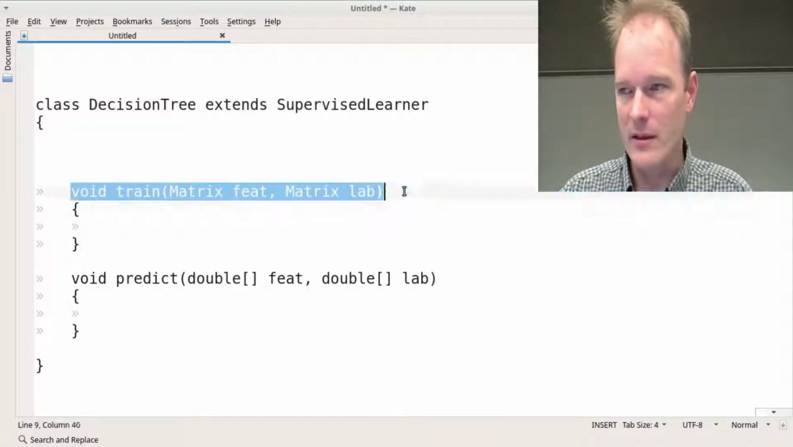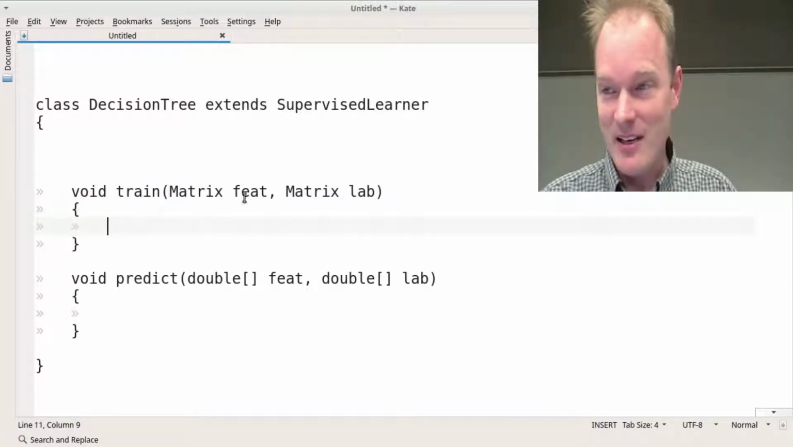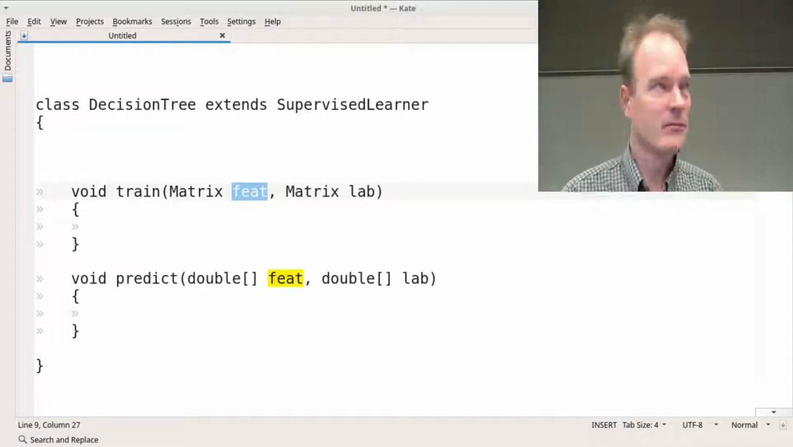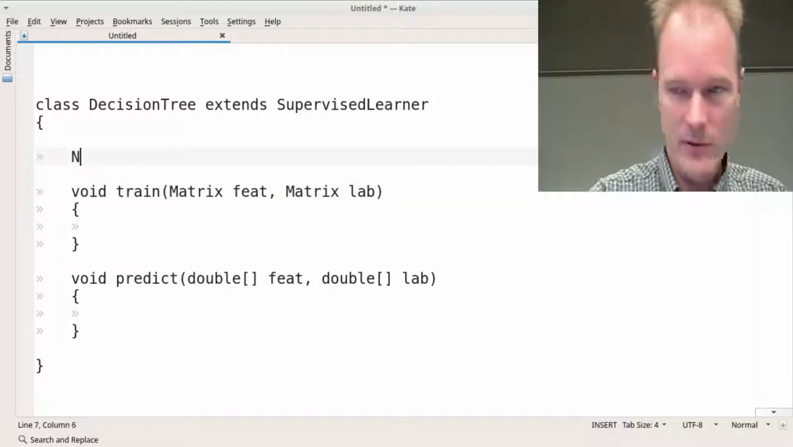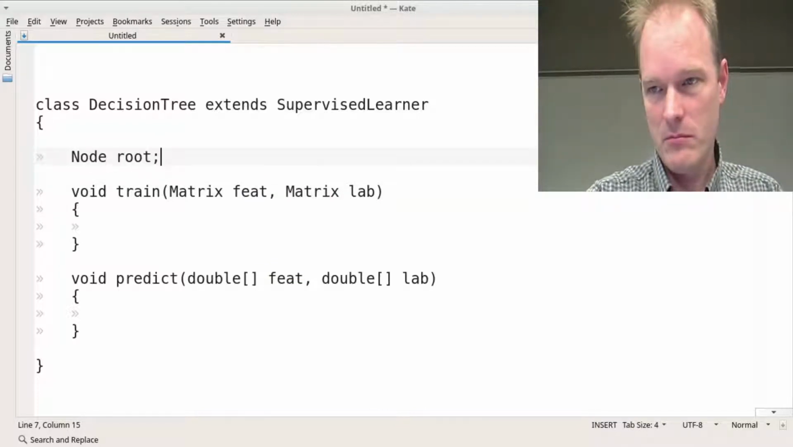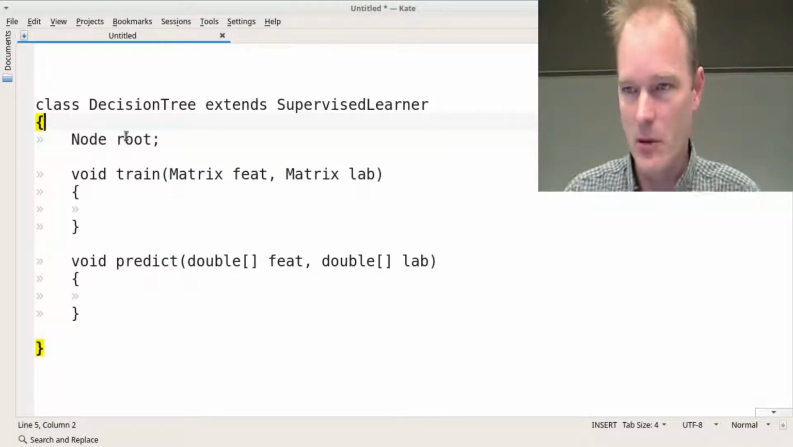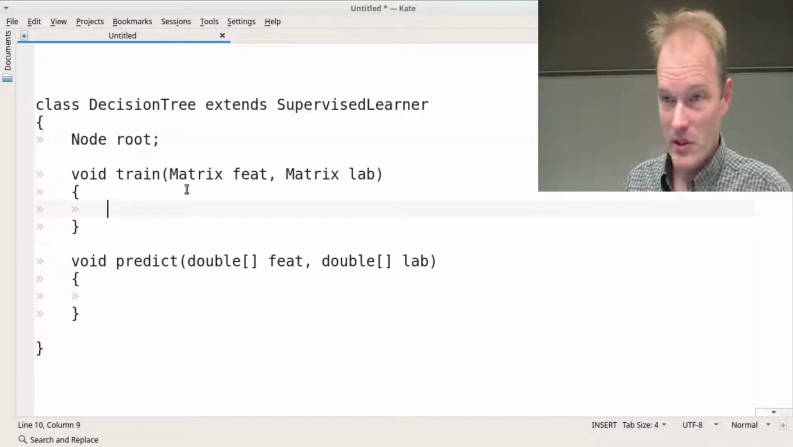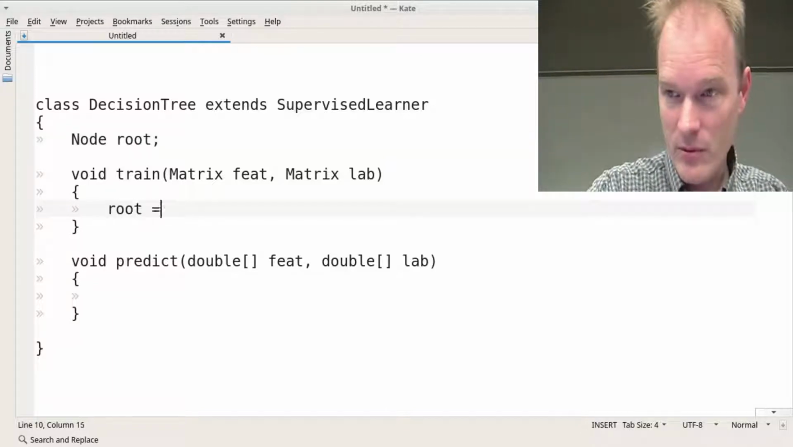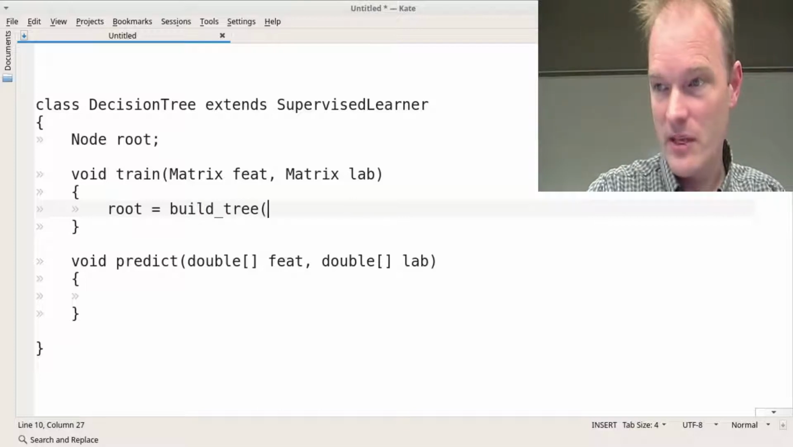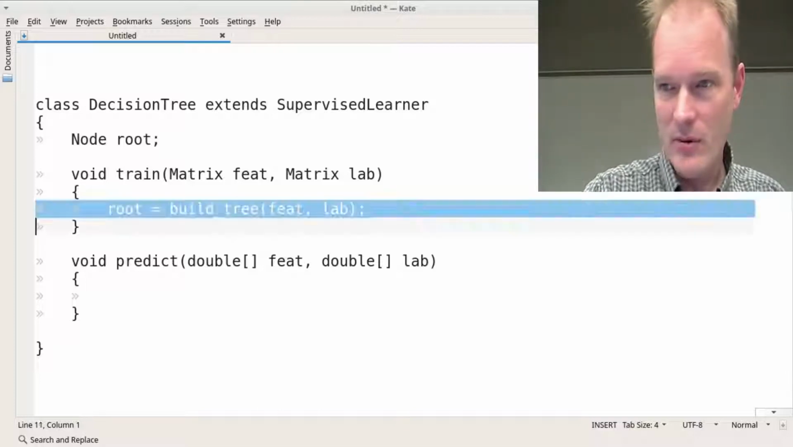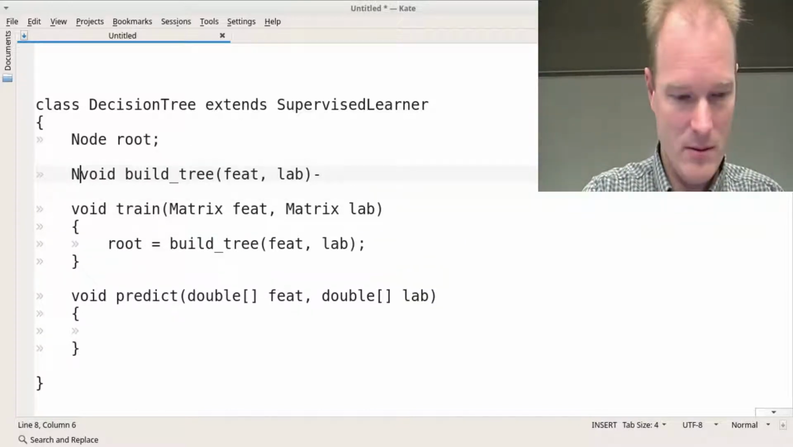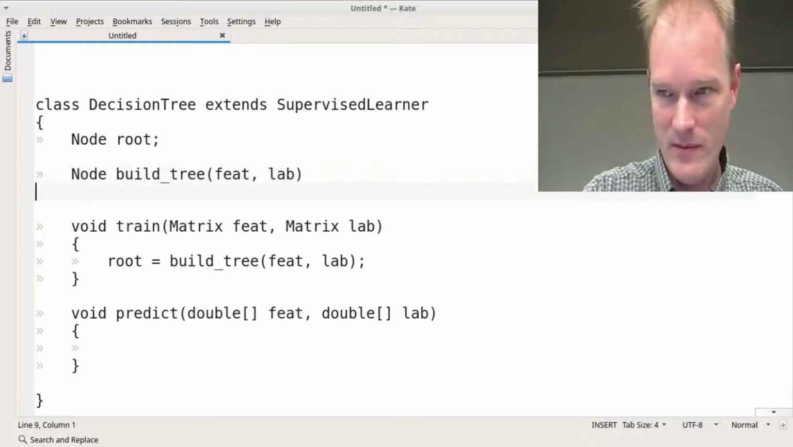How do we train a decision tree? Here's the idea. You've got a bunch of data, and we want to recursively chop it up to make a tree. So we're going to need some type of tree here. So let node root be a node, and now we're going to train it. So how about we'll say root equals build tree feat lab, and the only reason I do that is so I can make it recursive. So let's do that. Now this will have to return a node instead of a root.